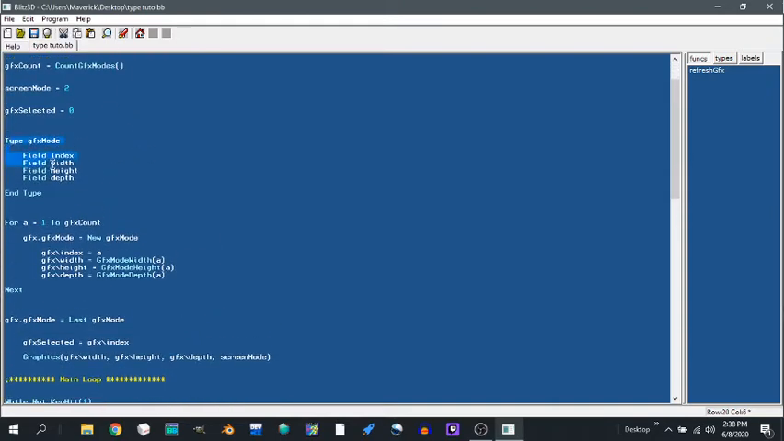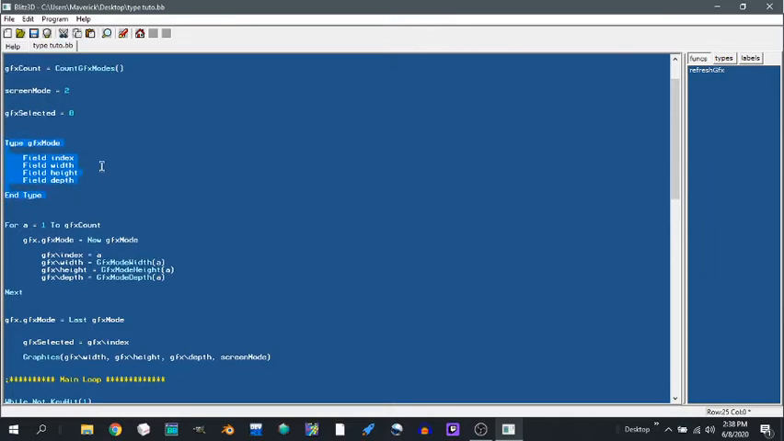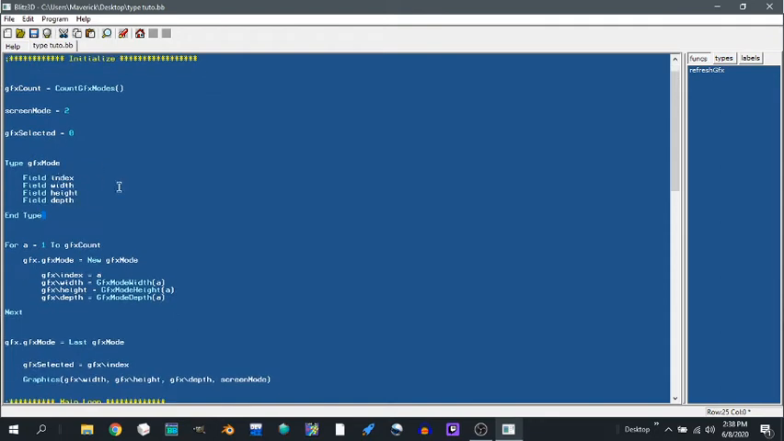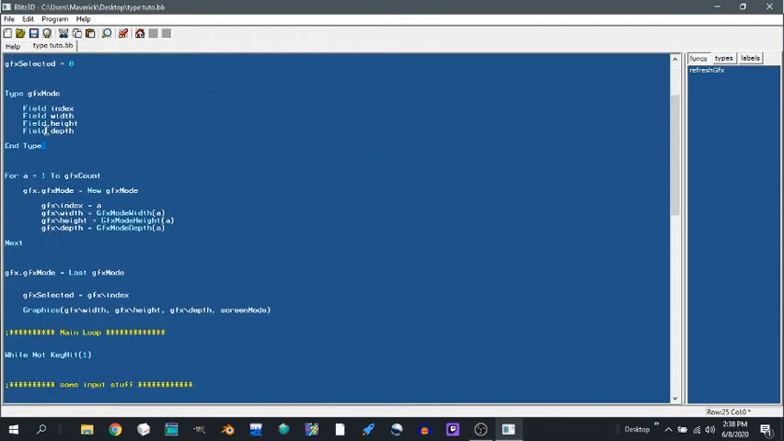And then we make this type right here. A type is just like a data structure. There's booleans and ints and floats in all programming languages, but this is like you're creating your own little data type right here. So we have GFX mode has 4 fields: index, width, height, depth, everything you need.